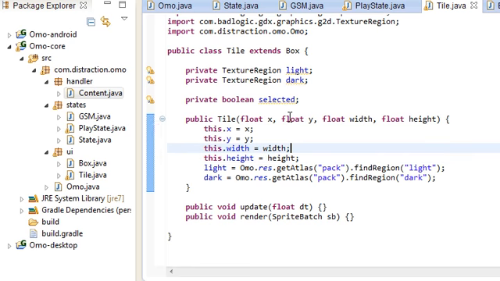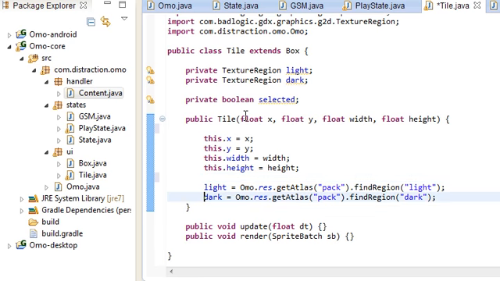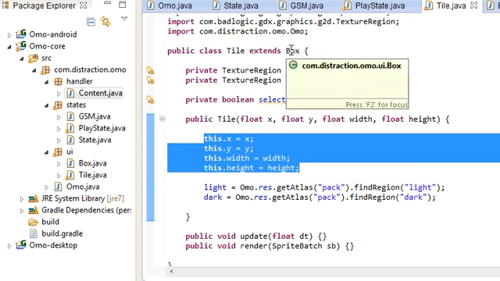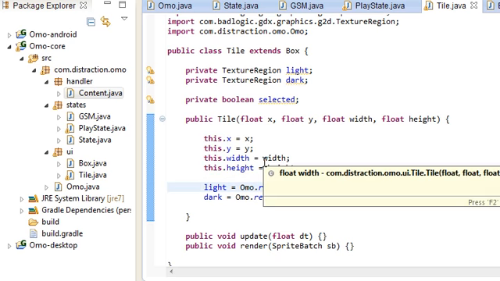Okay. So we're just going to set the box over here. Every time we create a new tile, we have to specify the position and how large it should be. And again, this works because I'm deriving off a box which already has x, y, width, and height.